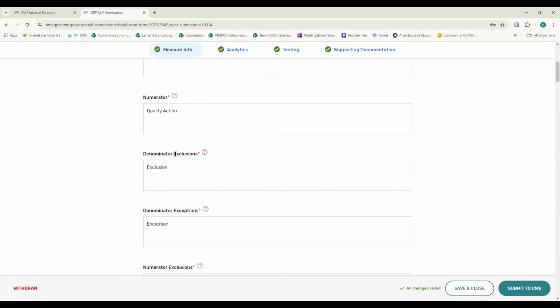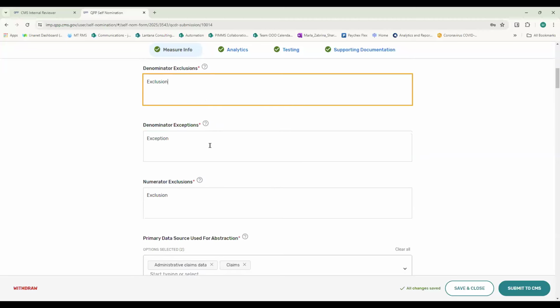For example, for denominator exclusions, since not all measures include those, you'll notice it is a required field. In order to make this field considered a completed field, it has to have characters present. So if you do not have a denominator exclusion, for example, you would have to enter in a not applicable, etc. for this required field to then be considered completed. Same for denominator exceptions and then numerator exclusions.